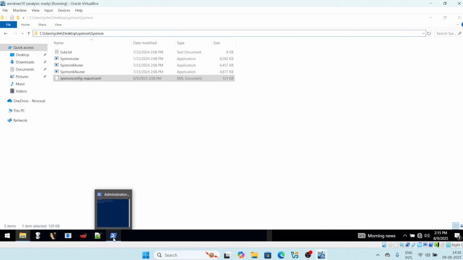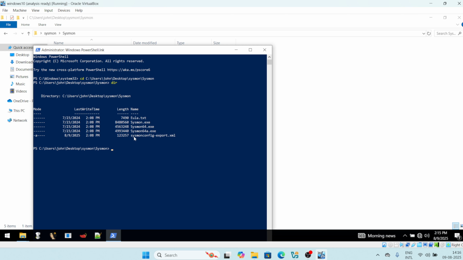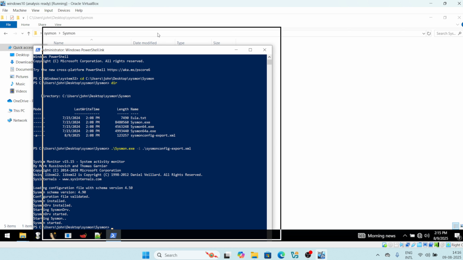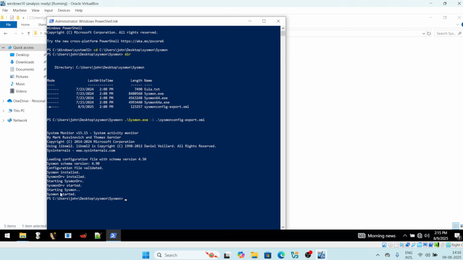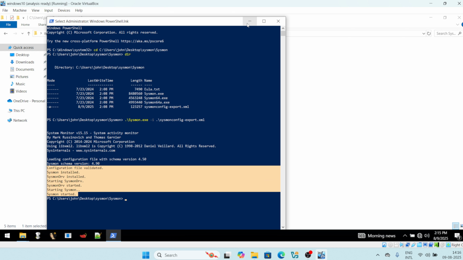Just copy the path from here and paste it here. You can see here both Sysmon and Sysmon config file are here. Now we will go and install the Sysmon tool. You can see here that our Sysmon has been installed and it has already started.